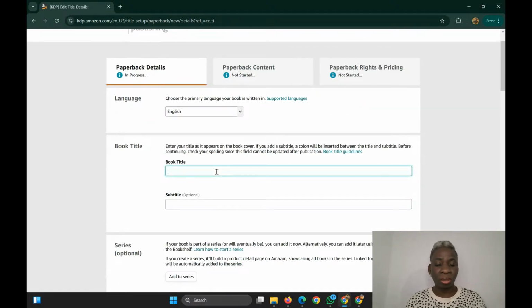You put in the book title. I do not have any book in mind that I want to publish right now, but I will just use one of the books I have downloaded before, and I will put it here. Now, what is the book title? What is the title of the book that you want to publish? Let's say I want to publish a book titled How to Publish on Amazon. That is the title of my book.